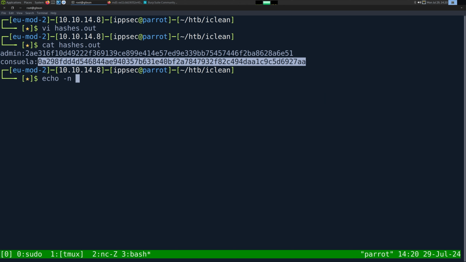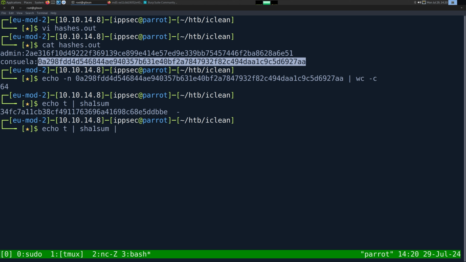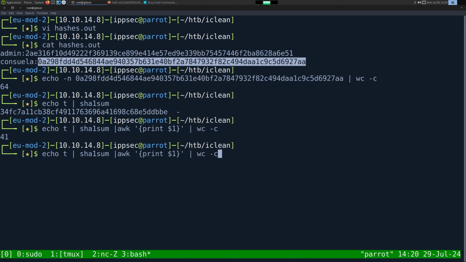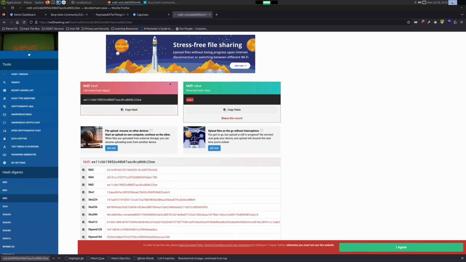So we can echo -n, wc -c, 64. Is that like a SHA-1 sum? Echo SHA-1 sum. Looks like it. Awk print $1, wc -c, 41. It's probably a SHA-256 sum. It is. Let's see. So let's go over to CrackStation and just see if we can get any hits on this.